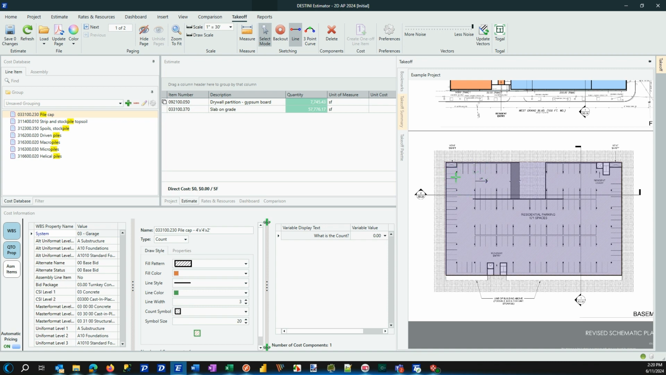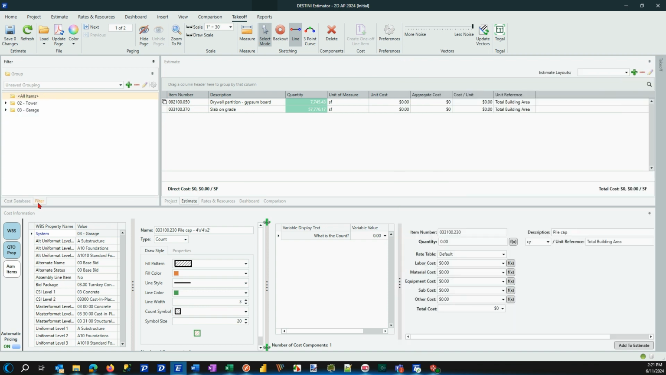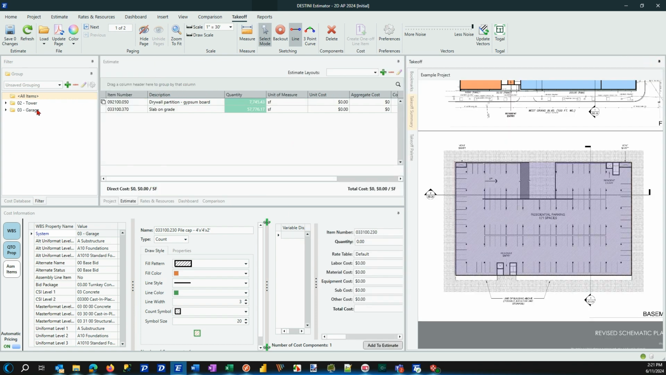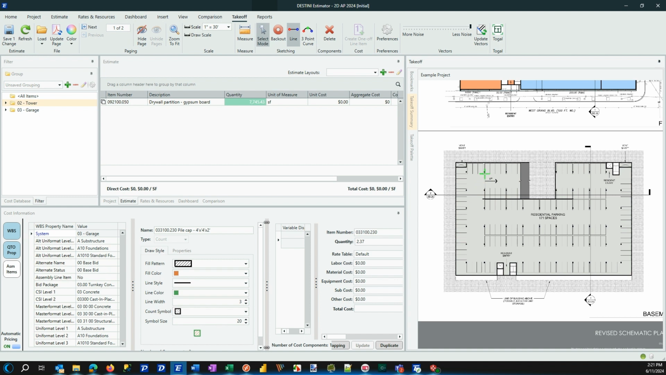Now, the slab on grade is displayed at the moment, and if I wanted to take that out of the way, all I have to do is temporarily select the folder of 02 tower, because I'm in the garage. I want to just hide that temporarily so that I can start creating my pile caps.